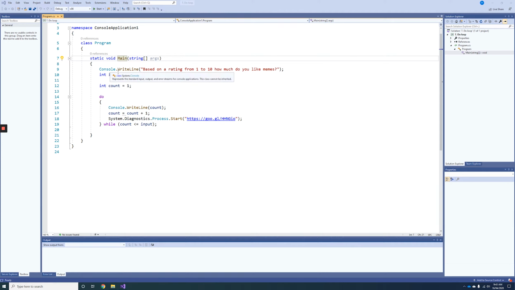Basically, the idea here is that we have a console statement, which asks how much we like memes, 1 to 10. We pass it through. We have to set up a counter to 1 so we can use it. And the most important difference between this and the other type of loop we looked at is that this will perform one action first before it checks it. So we call this a post-test loop, where the previous one, the while loop, is what we call a pre-test loop.